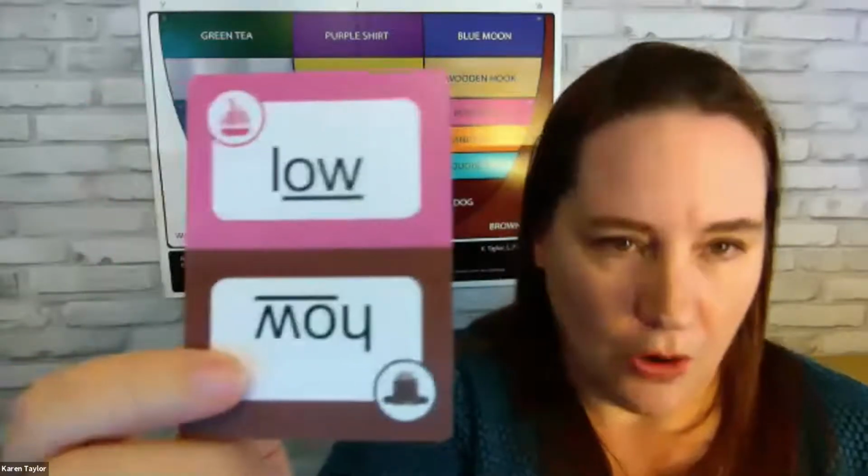All right, here we go. Rose boat home, rose boat low. Rose boat low, rose boat over.